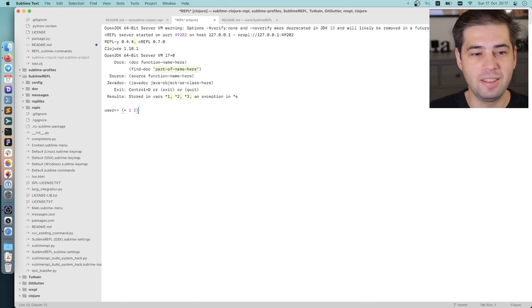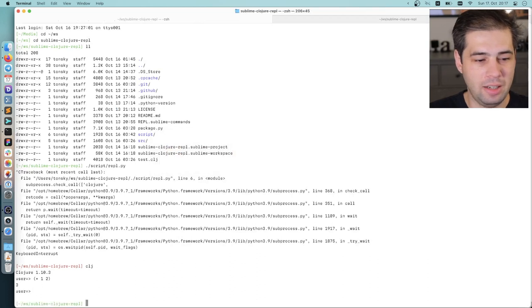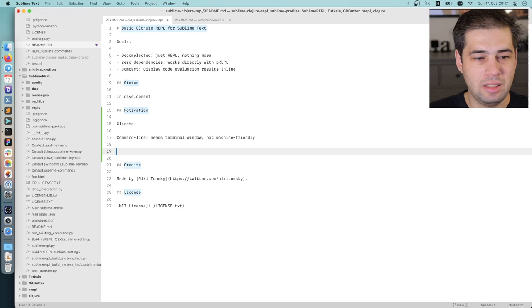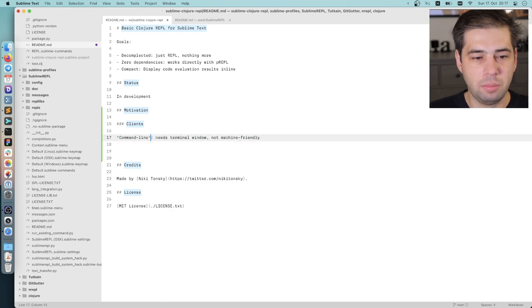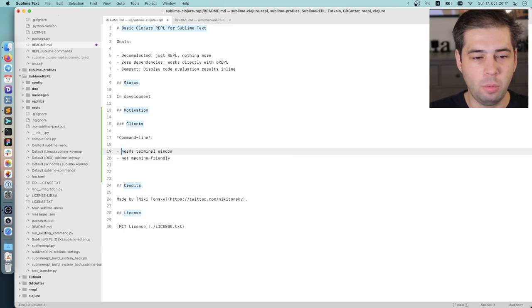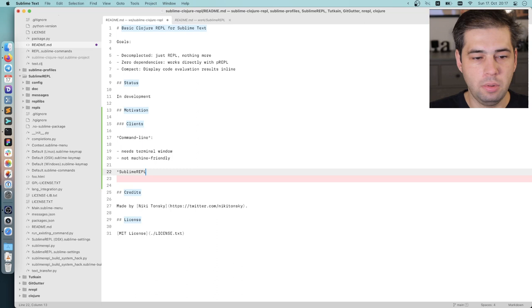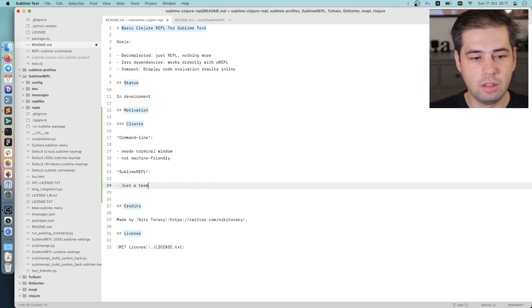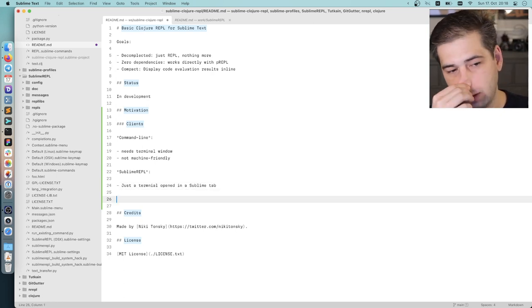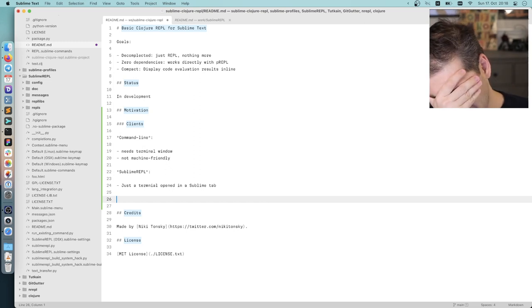Okay, I have no idea how this is supposed to work, but you see what my problem is with it, right? I can't even start it, and I couldn't figure it out. Okay, so let's see. Yeah, let's put in the client's command line, something like this, needs terminal window. Sublime REPL is just a terminal opened in a Sublime tab, which arguably is maybe better than switching to a different application, but there are probably more general solutions for that. I've heard there's a plugin for running a terminal inside, basically what you need is a terminal.